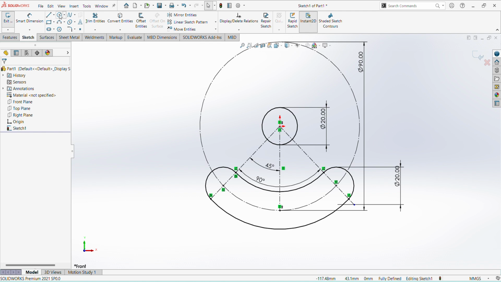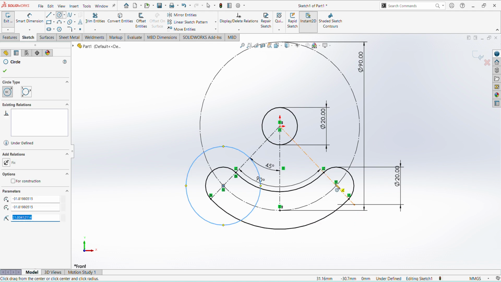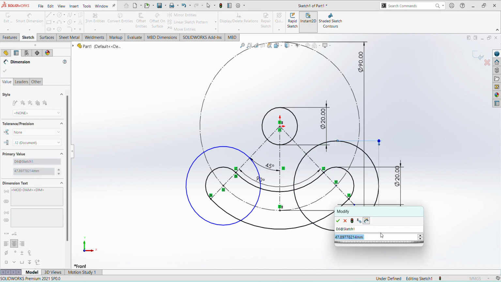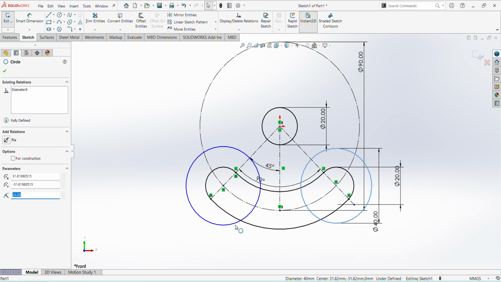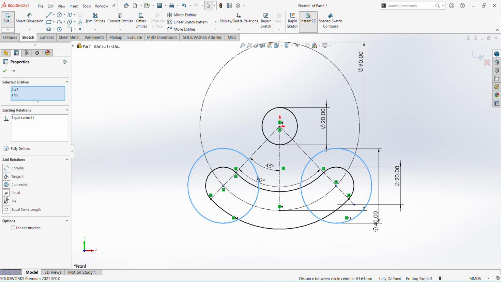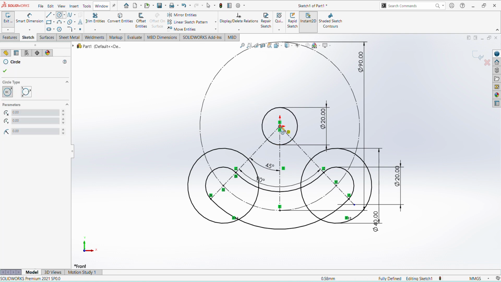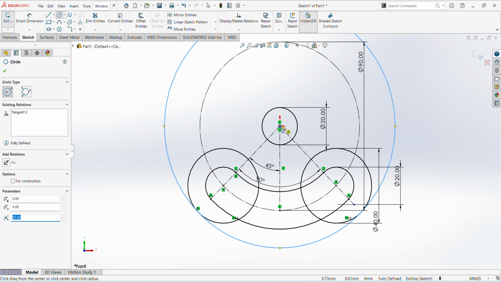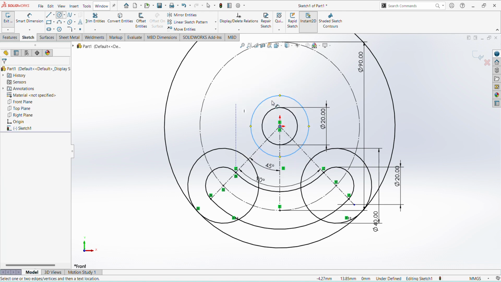Next select circle, create dia 40 circle on both sides, give the dimension 40 mm, you can give the equal constraint. Select circle again, create one circle, here also create dia 40 circle.